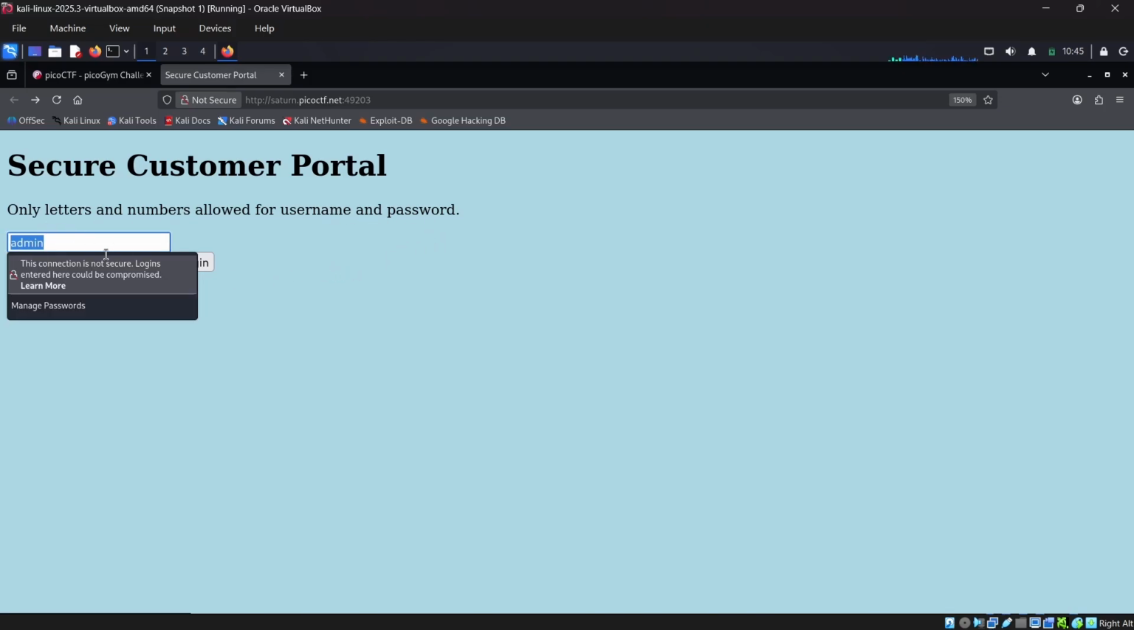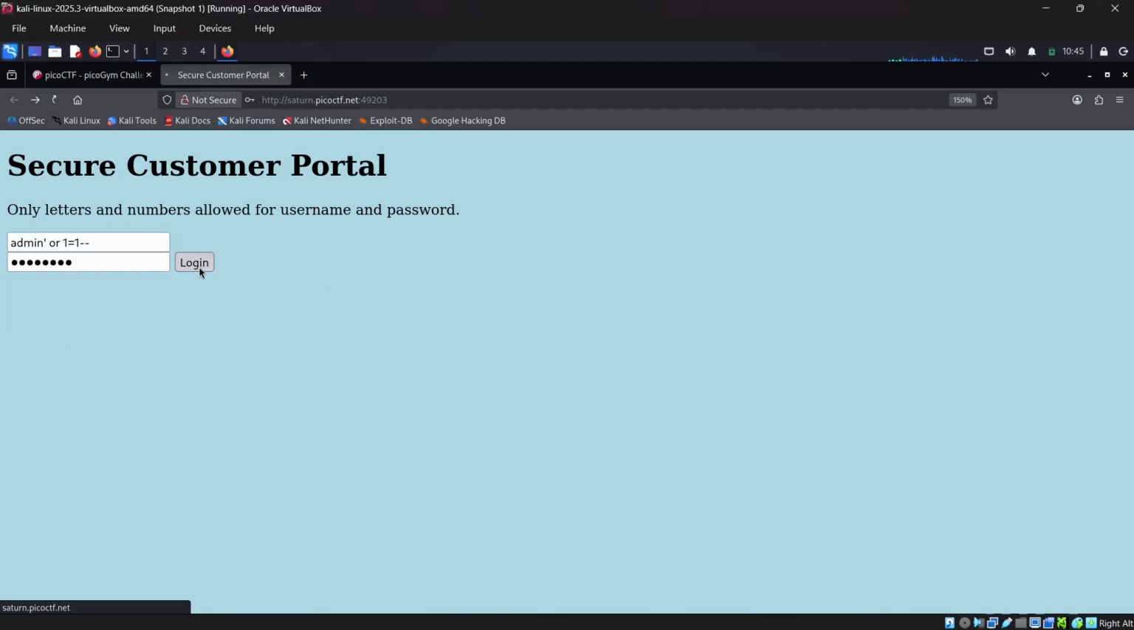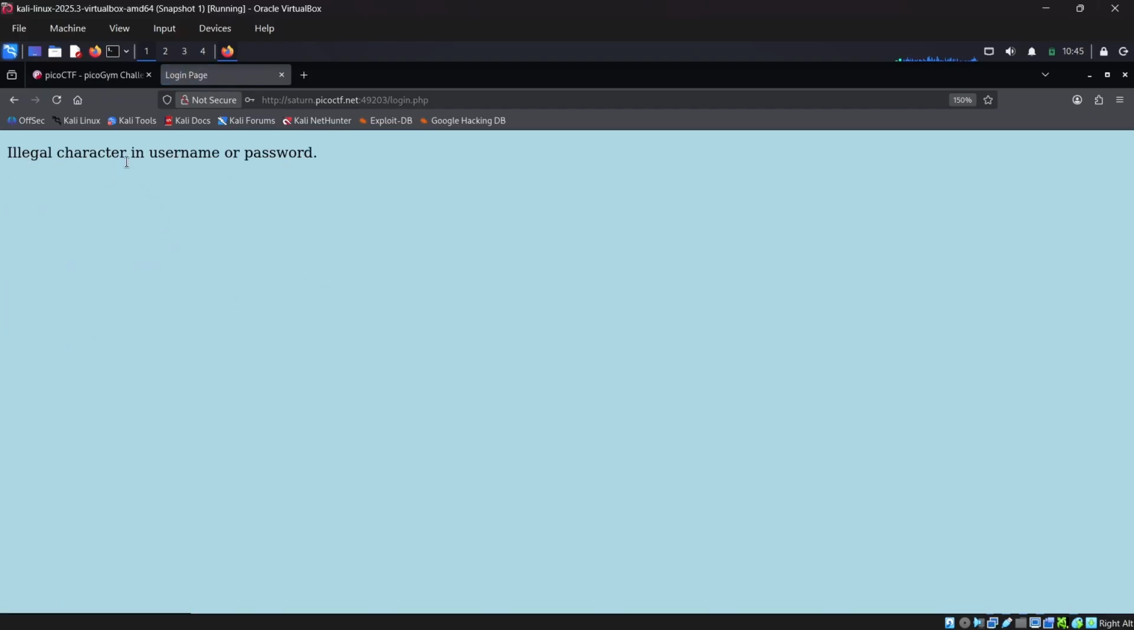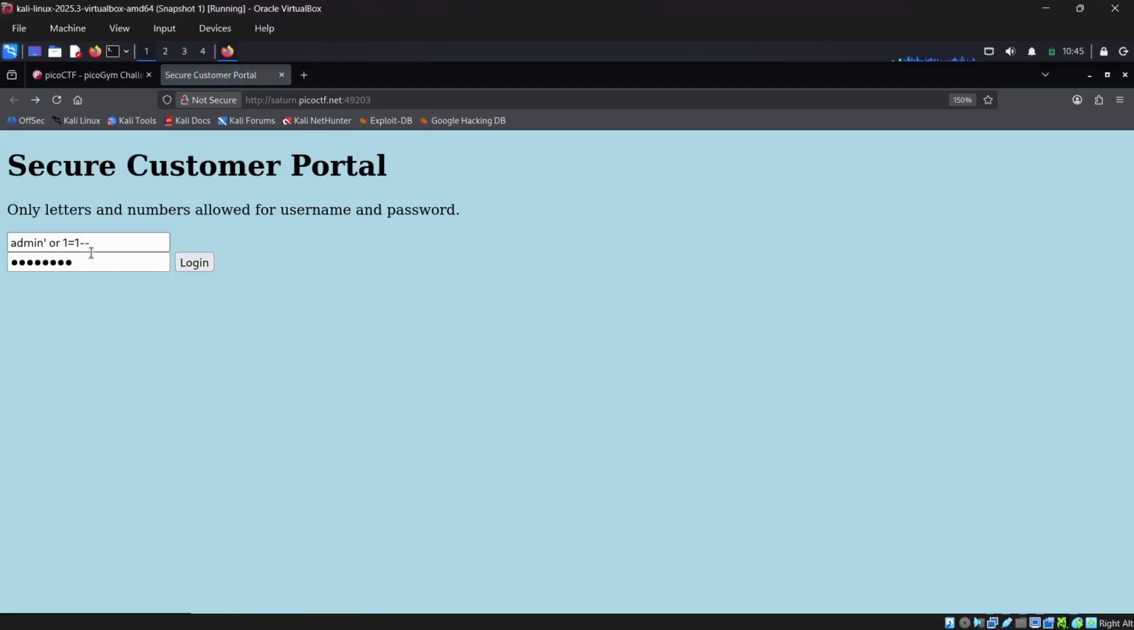So let's check some special characters with some SQL injection queries, like a single quote or 1 equals 1 hyphen hyphen with it. And you can see "illegal character in username or password". So it was able to detect illegal characters, and only letters and numbers are allowed. As per the description, the backend is checking the characters that are entered. So we were able to identify that, right?